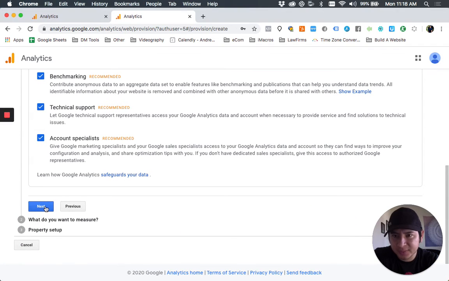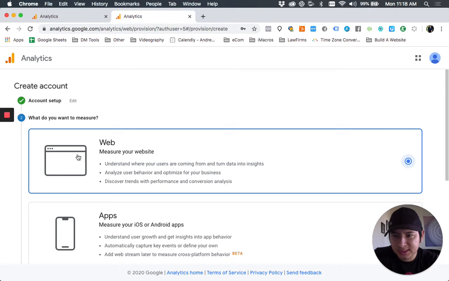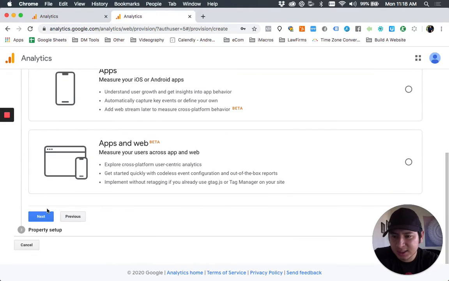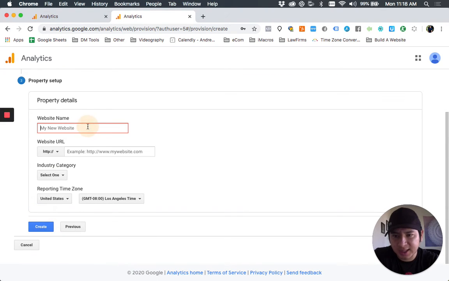And after that, once it loads, it's going to ask you what you want to measure. And yes, you'll be measuring your website. Click next. And lastly, this is just another property detail. So just type in your website name.